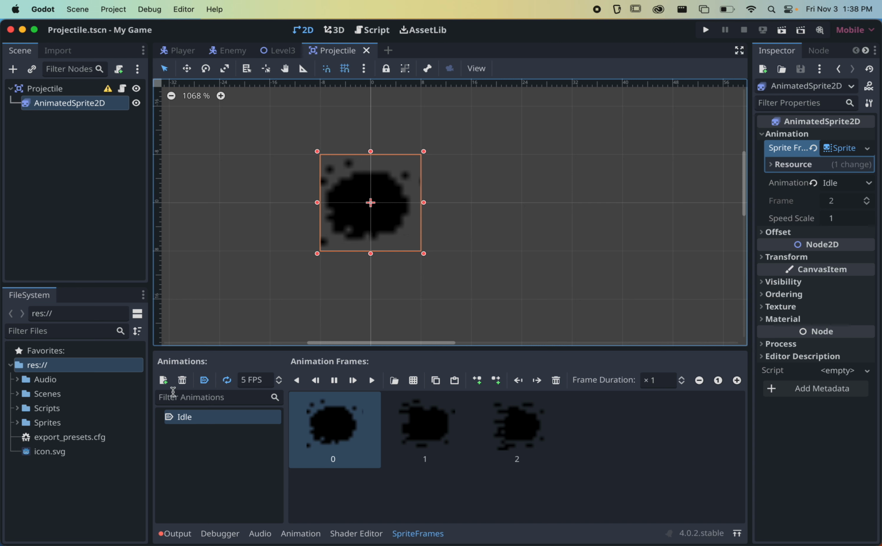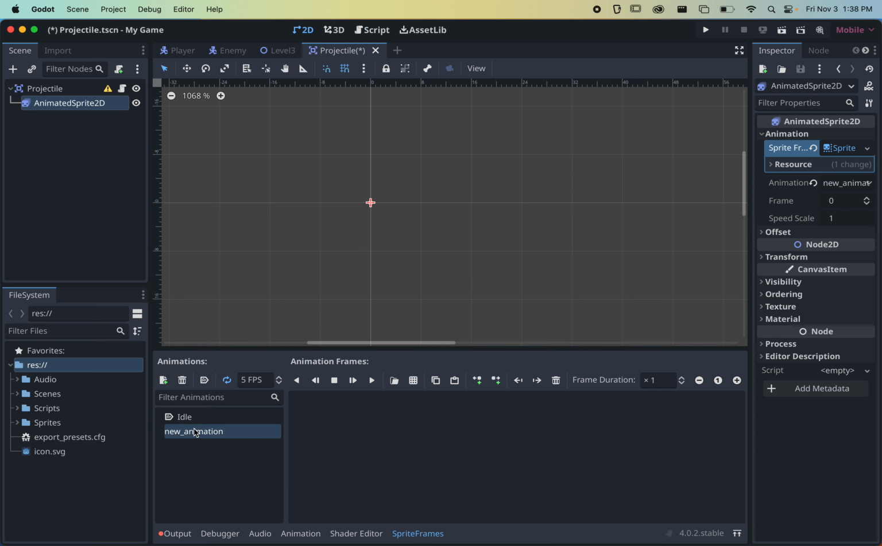And so next I'm gonna add a new animation. I'm gonna call this one hit. This is for when the projectile hits something. This one, we don't want it to loop, and I'm gonna speed it up a little bit because it looks sort of goofy when it takes too long to disappear. So I'm gonna speed it up to 10 frames per second. And of course we can adjust that if we need to.